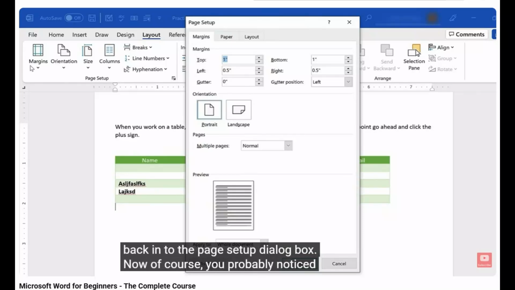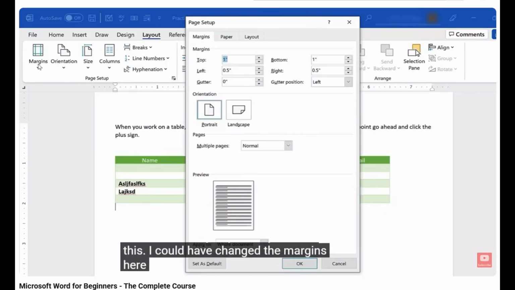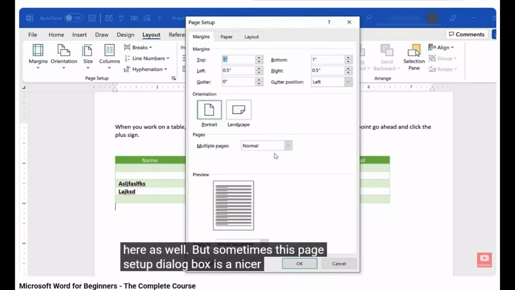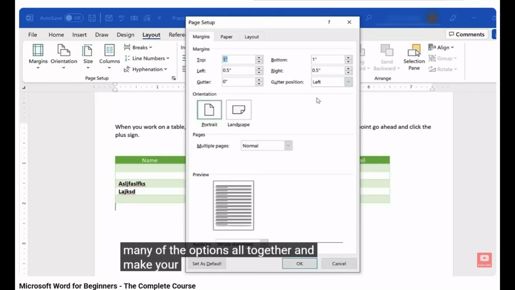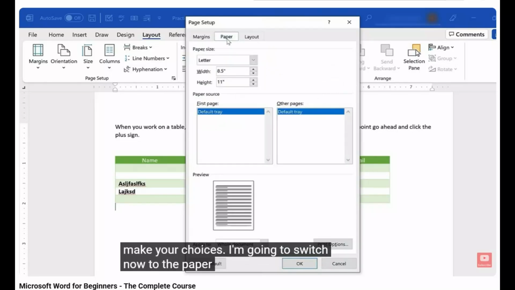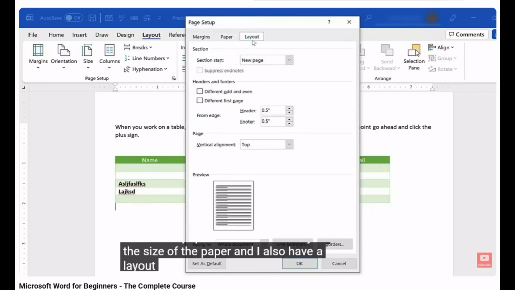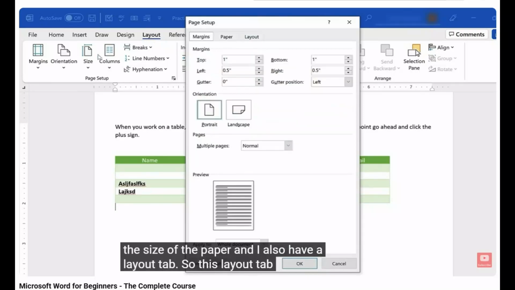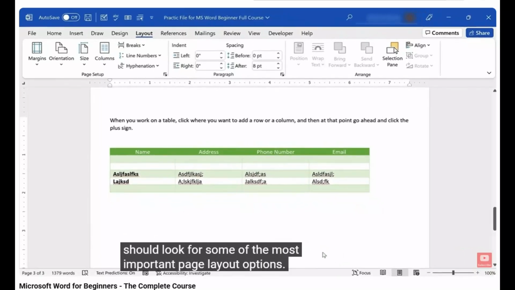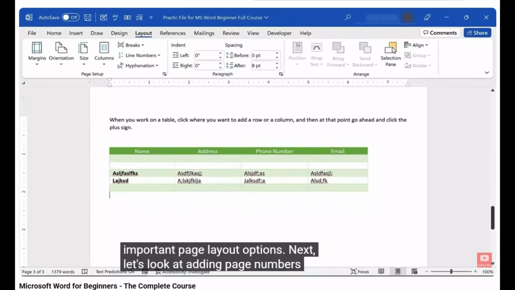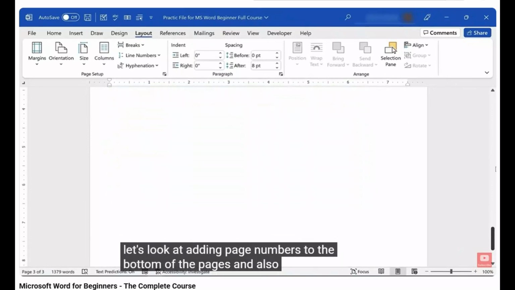Now, of course, you probably noticed this. I could have changed the margins here as well. But sometimes this Page Setup dialog box is a nicer way to make some of these changes. You can just see many of the options all together and make your choices. I'm going to switch now to the Paper tab. Here I can adjust the size of the paper, and I also have a Layout tab. So this Layout tab and ribbon and this dialog box are where you should look for some of the most important page layout options.